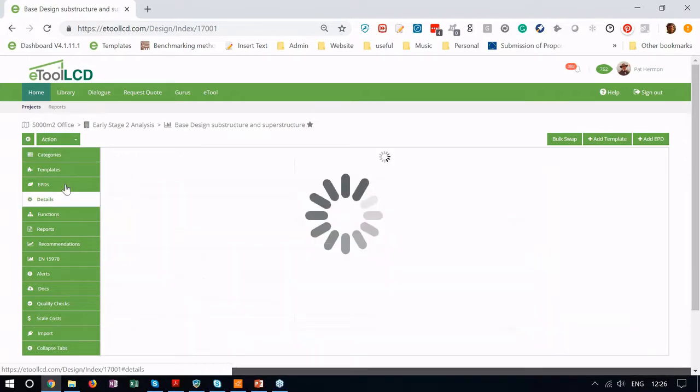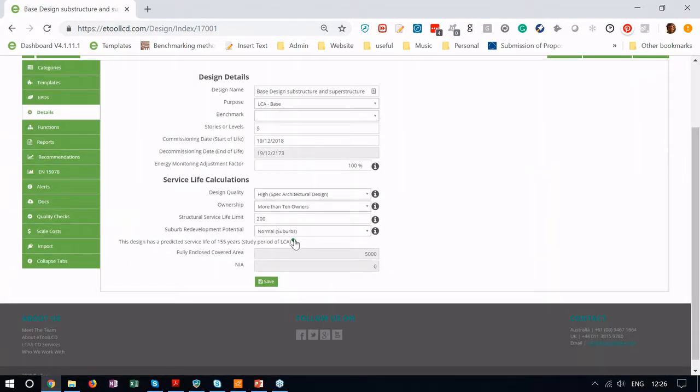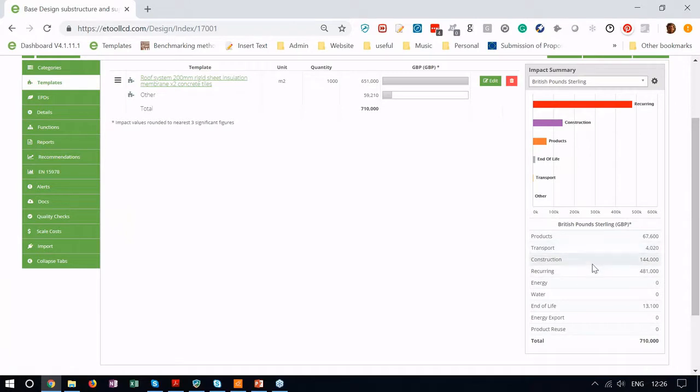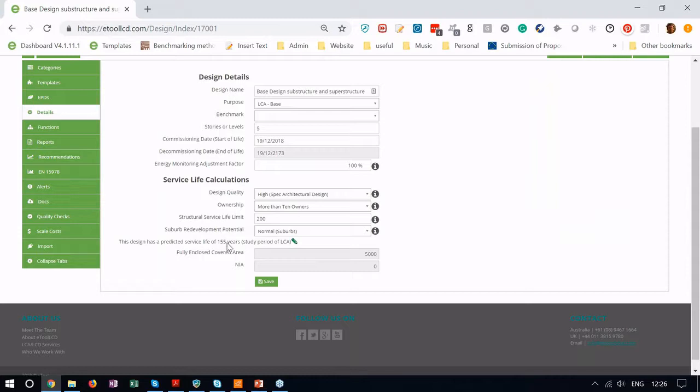Just reminded me there actually whilst I was installing that, we have a life expectancy here of 155 years. I just noticed that that roof had quite high recurring impacts. So that's this part here, which means parts of the roof are being replaced fairly regularly. But our life expectancy is 155 years for this building. We need to update that to 60, which is what's required for BREEAM.